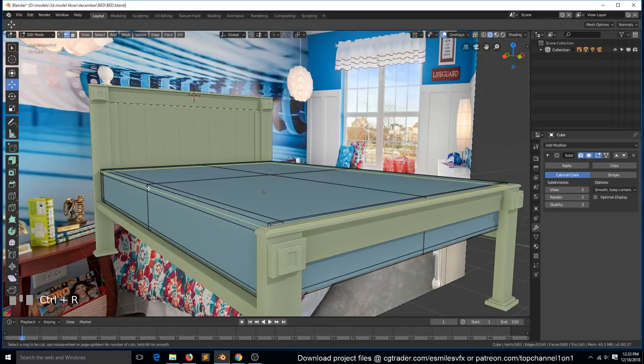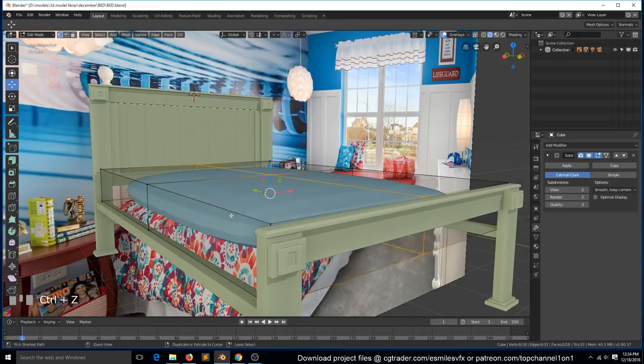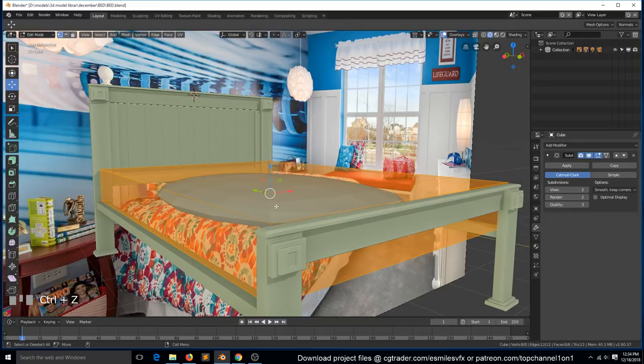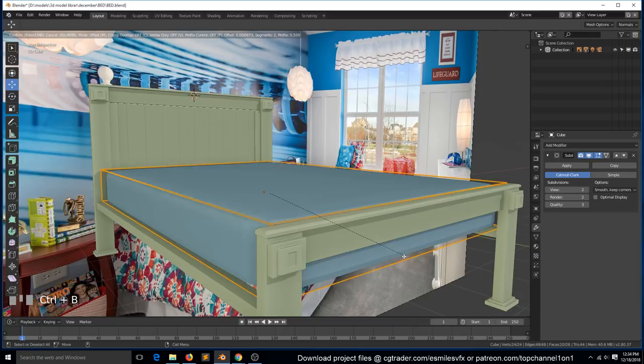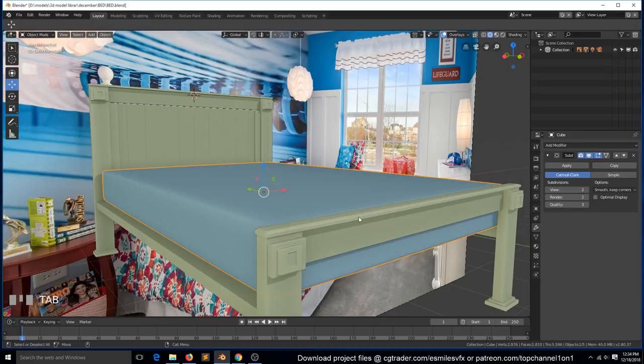I can also add a loop. You know what? Instead of adding supporting loops like that, we can select all the edges and then Control B to bevel the loops and make sure you have three loops like that.